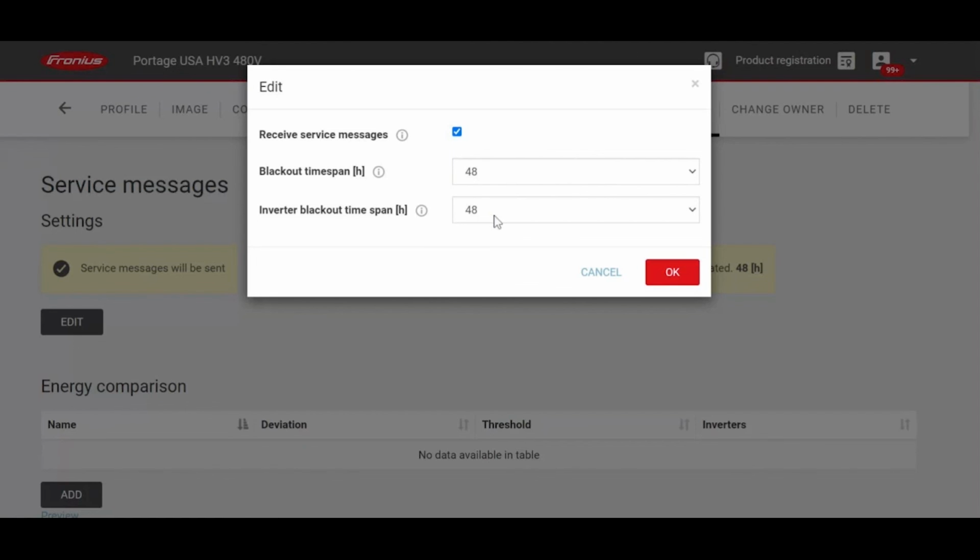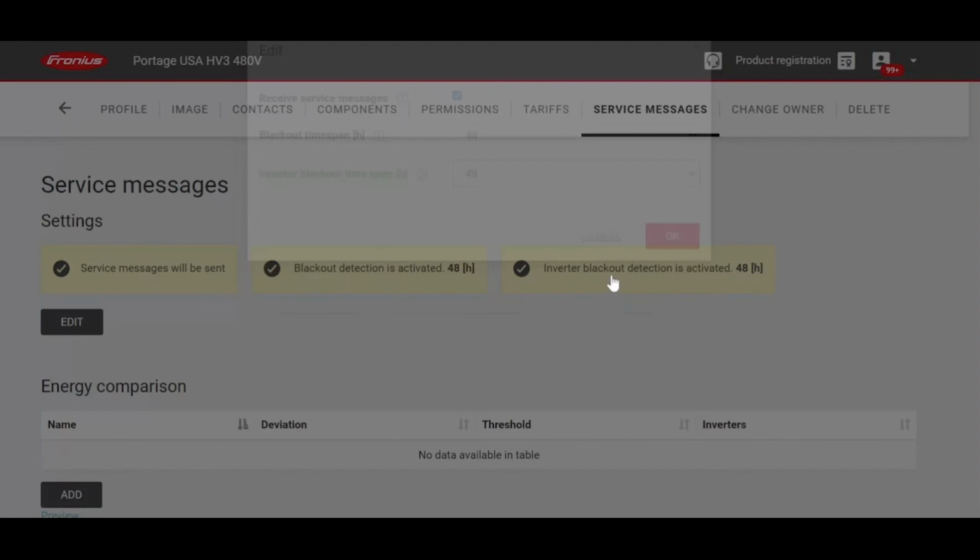So you can change the frequency of that here if you want to have it for 24 hours off, 36 hours, 48 hours before it sends that message. You can change those values here.